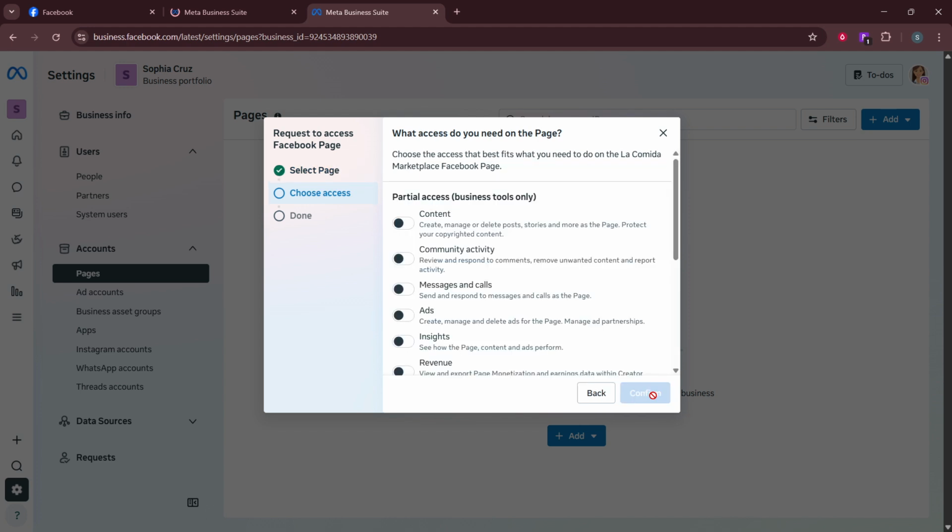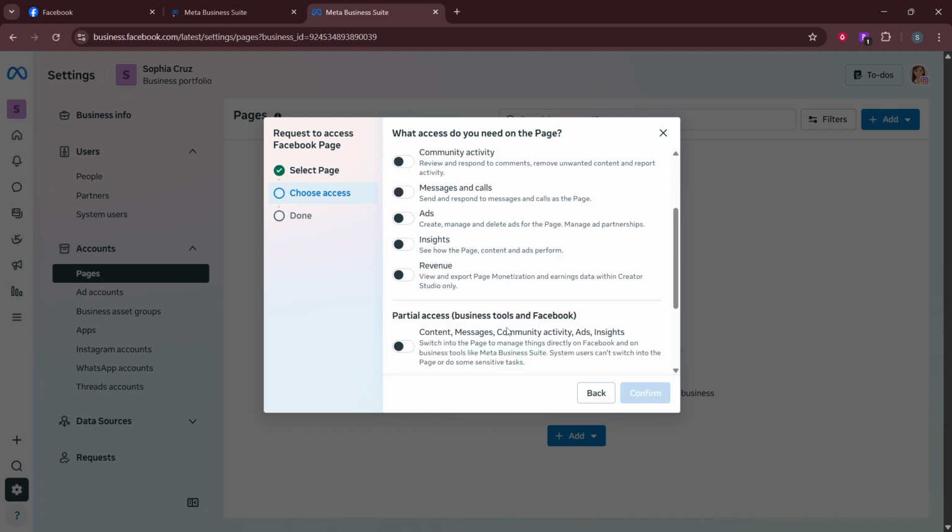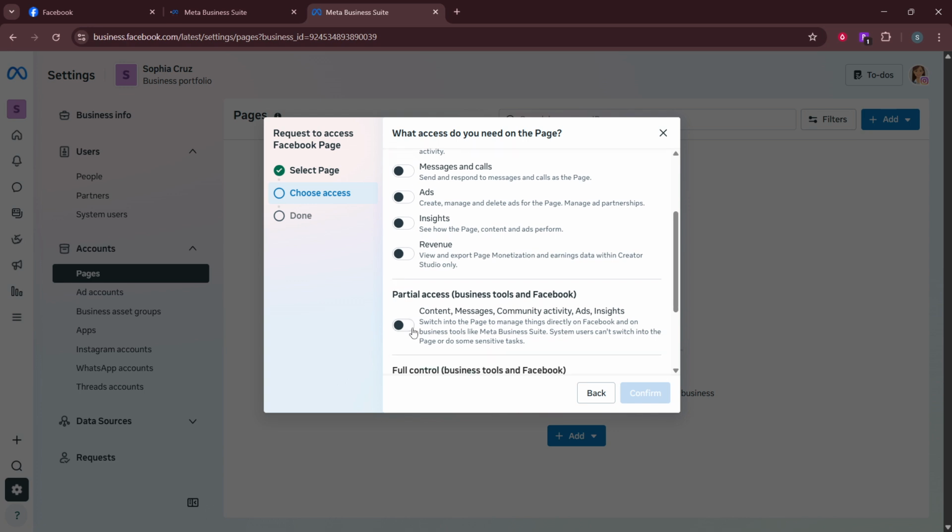After adding the page, assign people so your team can work. Click the page in the list to open its details, then select Assign People. Choose the team members who need access and grant the appropriate permissions. If they need full management capabilities, give full control. Otherwise, select only what they require.